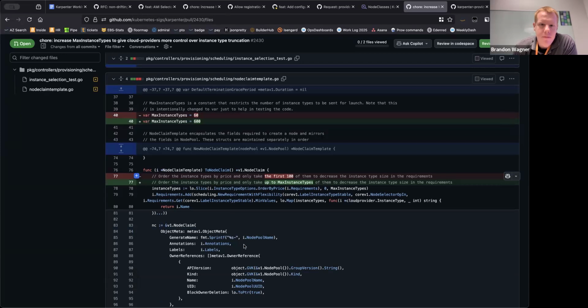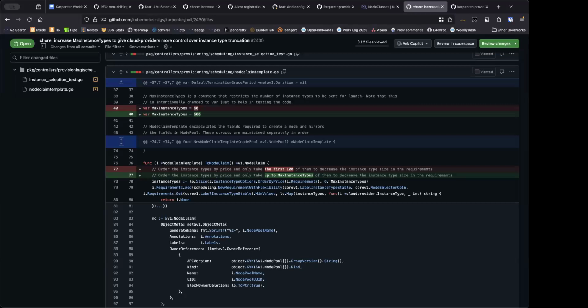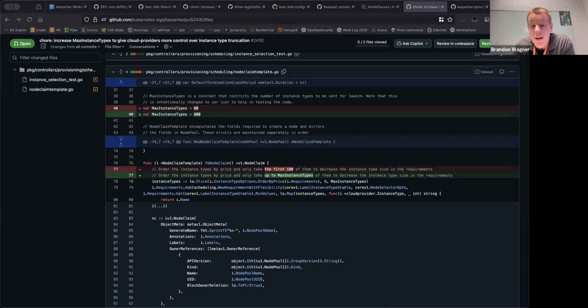Yeah, I guess maybe selfishly, I like the instance types in the node claim because it's a nice way to see your flexibility set for a request. Not because it's necessary, but because it's nice. No, that's true. But maybe there's other ways to surface that though.